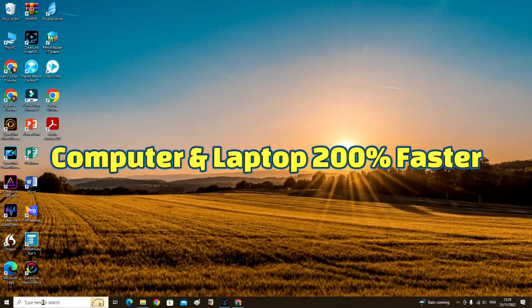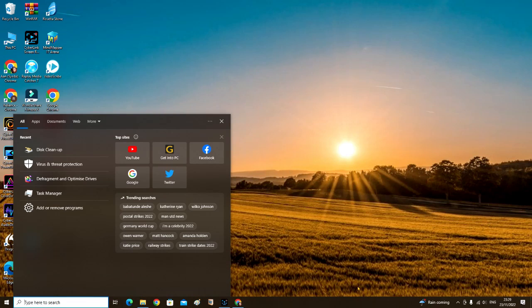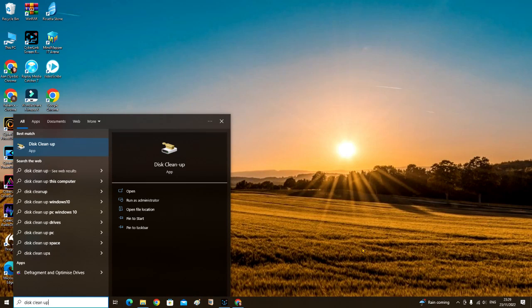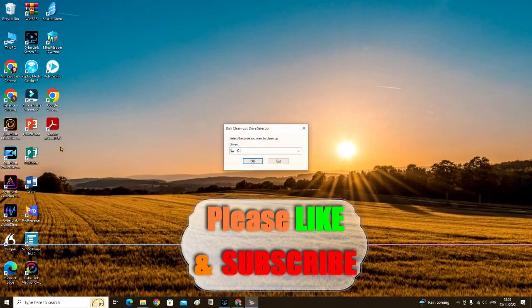First step is to type in clean disk cleanup, and you will see that an app will appear. Just click that app and you will see this legend will come up. This is one way of doing it.